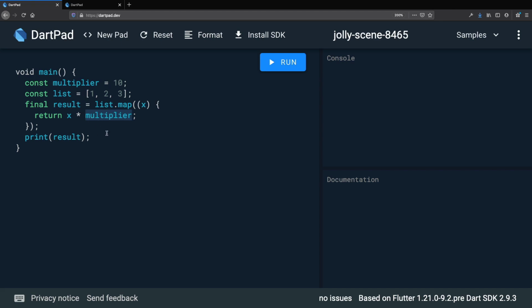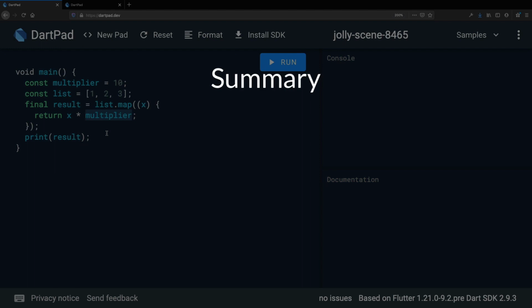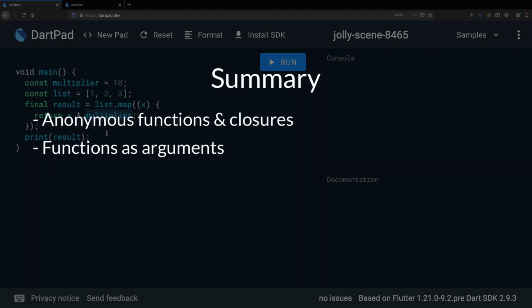Now, in practical terms, this is quite a subtle distinction, and you don't really need to worry about this. In fact, many people, including myself, often use the term anonymous function and closure interchangeably. But I just wanted to tell you what the difference is so that you know what I'm talking about when I use these terms.